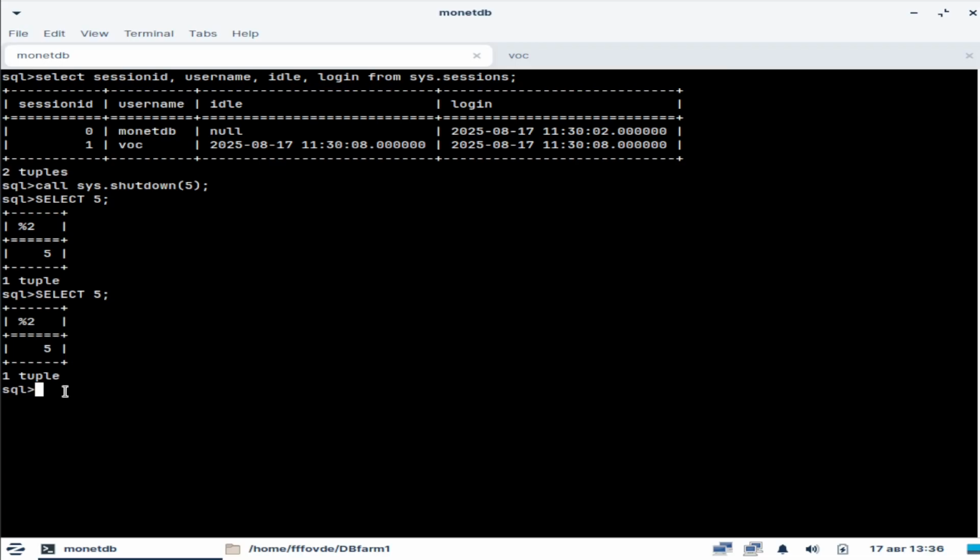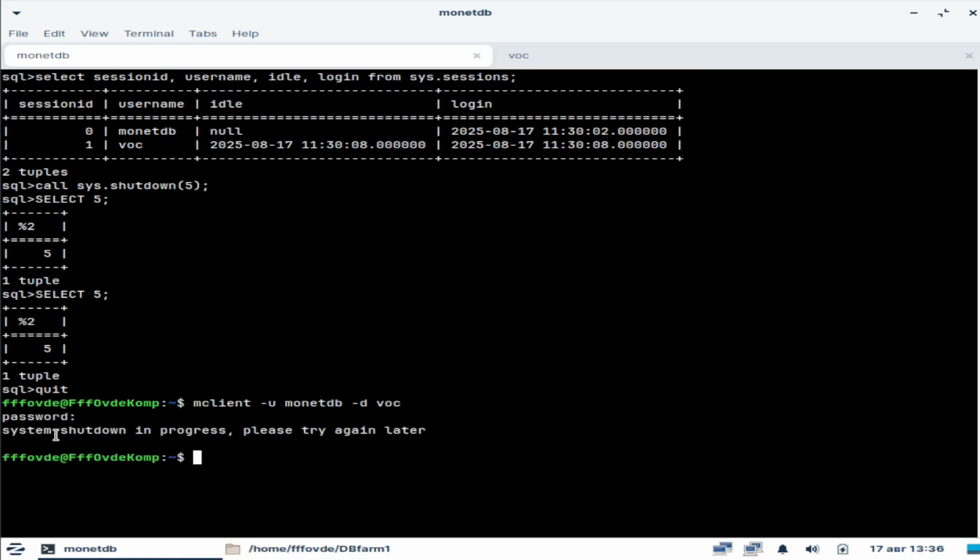So what is the difference for the administrator? Well, if the administrator quits his session, then he will not be able to log in again. We try to log in, my password is monetdb, he will get a message that shutdown is in progress.